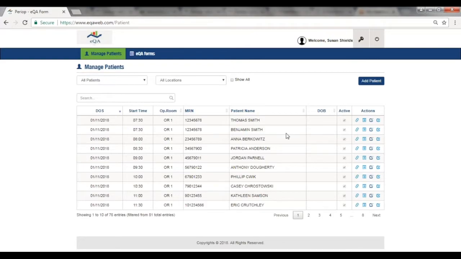The first screen you're brought to is a list of patients. These patients will be obtained by the eQA team the day before the date of service. So we will collect your schedules from your facilities, type them up, and put them into the eQA system for your convenience. When you log in, you will automatically see the patients for the most recent date of service in the system.